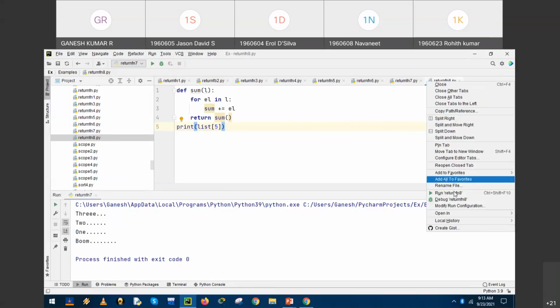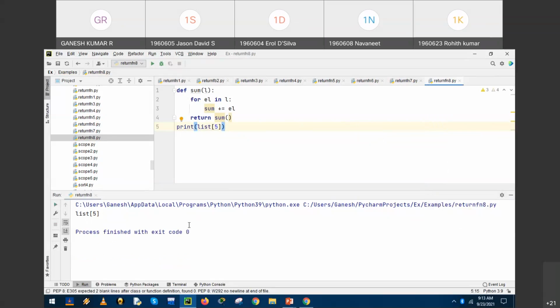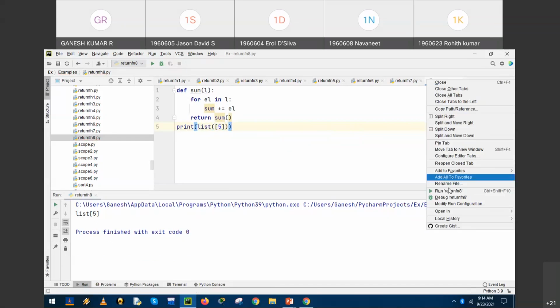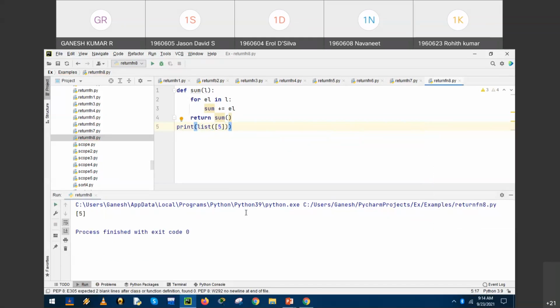This is program 8. List is equal to 5. What we had printed is a list of 5. Okay, so when we return the function and display, the list is supposed to be passed to the function, right? Run the program, it is 5. Because we have supplied only one argument to the parameter L. So hence the sum is returned as 5.